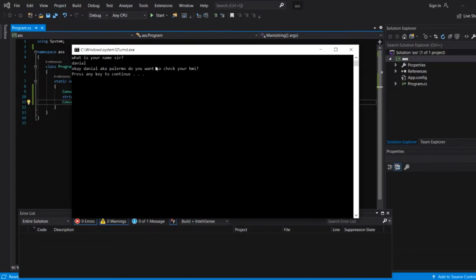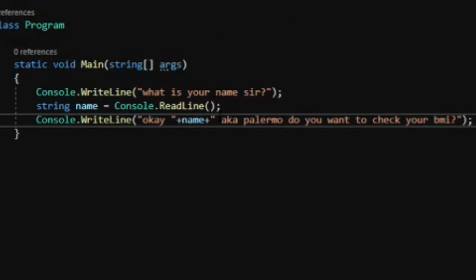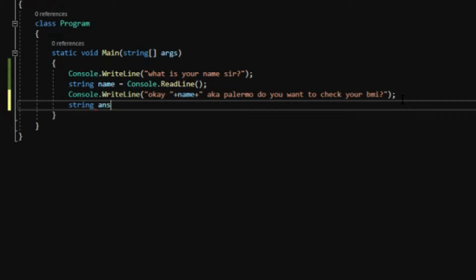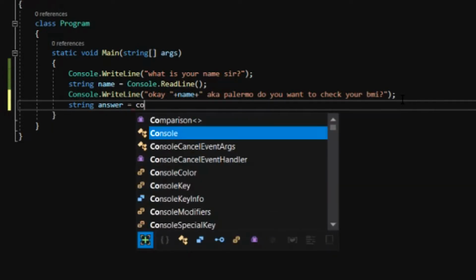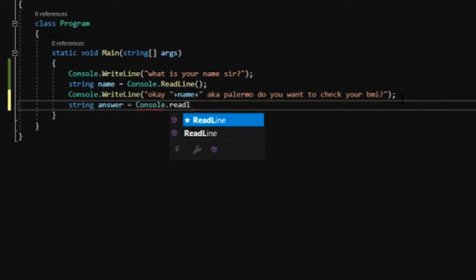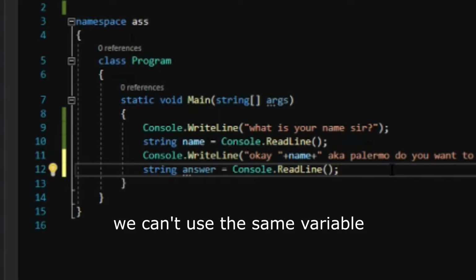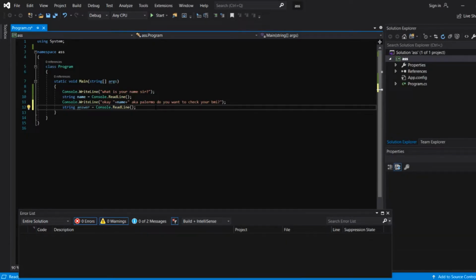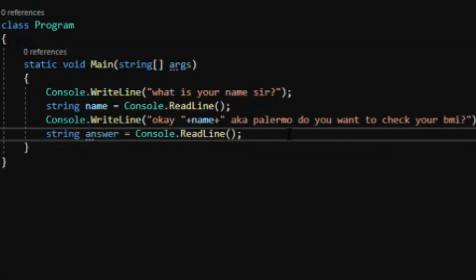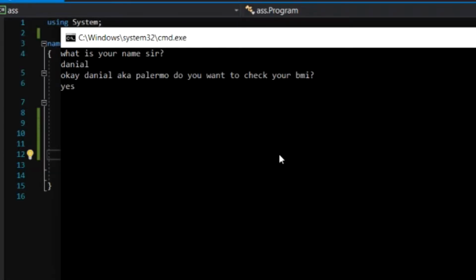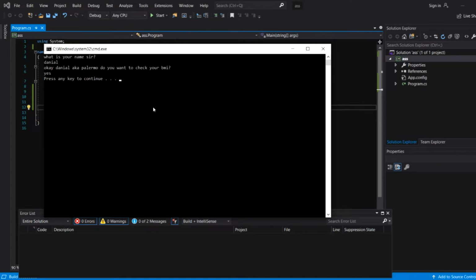So if you want to answer this question, you need to redo this. String answer equals Console.ReadLine. Put this and this. Actually we can use the same variable after the string because we already have that. So I changed the name to answer. So we're gonna press Ctrl F5. What is your name, sir? My name is Daniel. Do you want to check BMI? No, I mean yes. But what if someone says something other than yes?